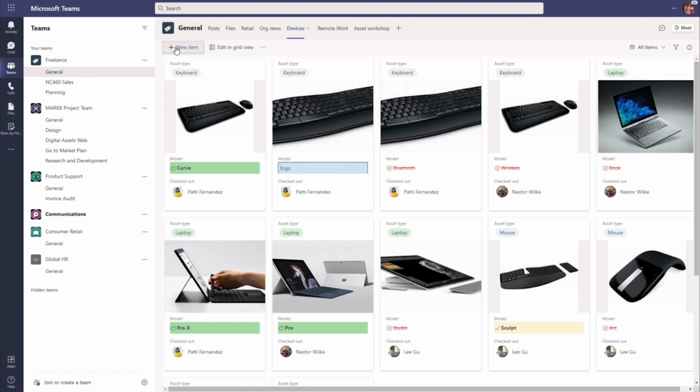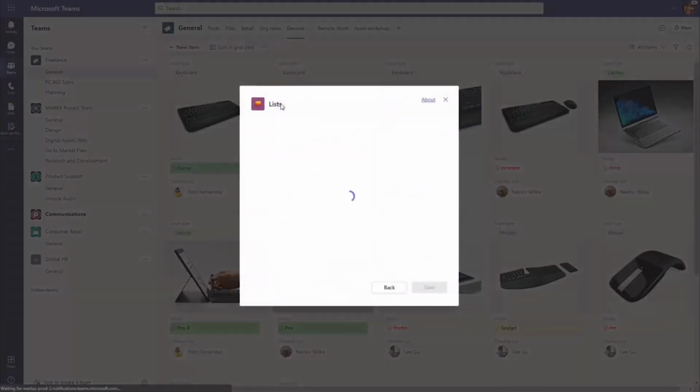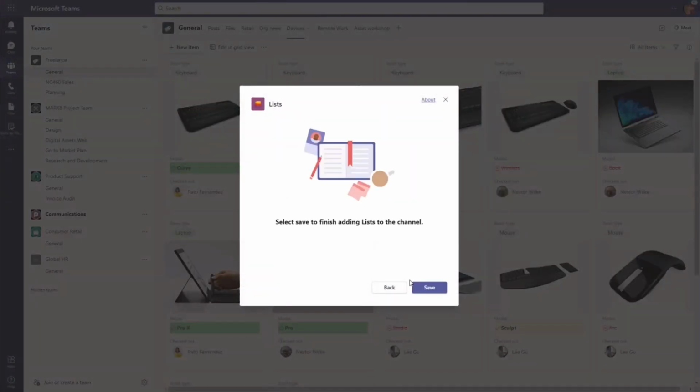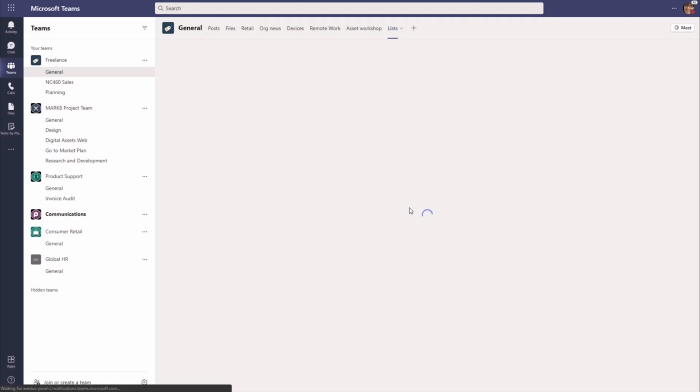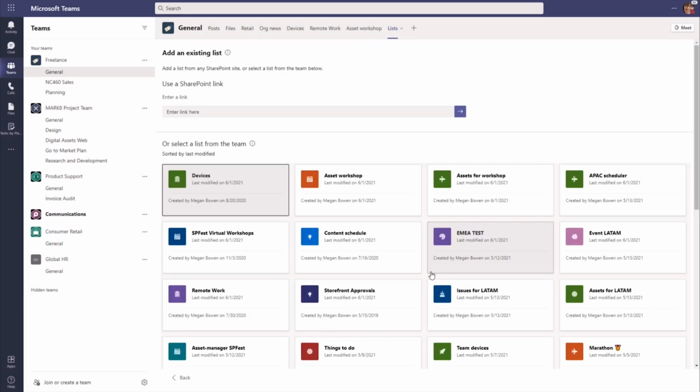So I get a lot of value in where I create the list, or if other people are creating the list, it's really easy to then draw in your team members to give them that sense of making progress, tracking that information. The last thing I want to show you is, because we know that a lot of lists exist from many, many years ago, I can use that same Lists app to bring in an existing list. So if I go in and save this as a new tab, instead of creating a list, I want to add an existing list.